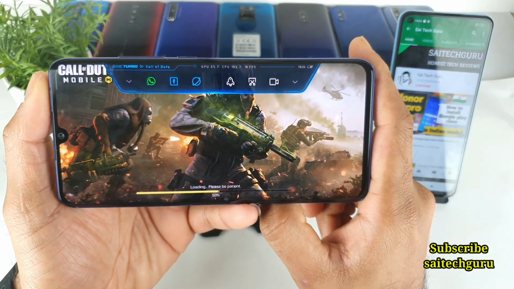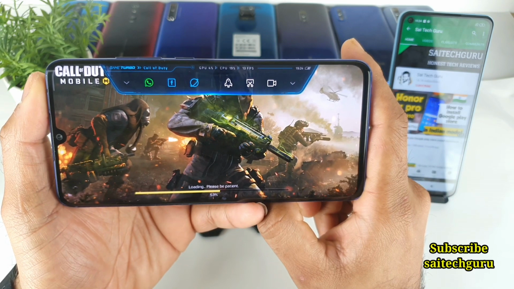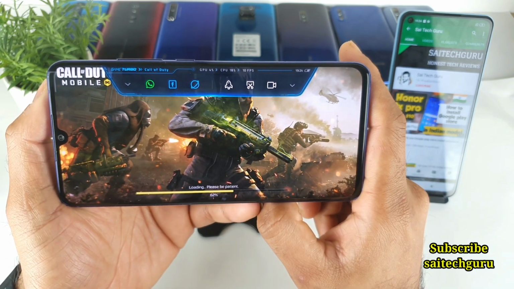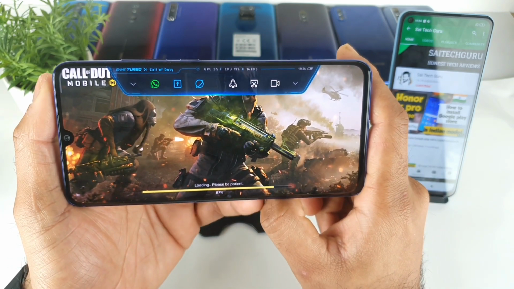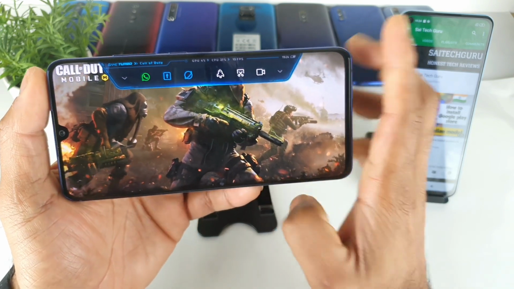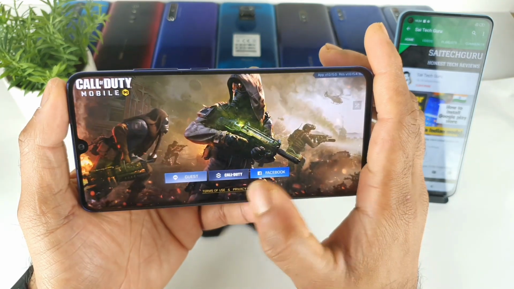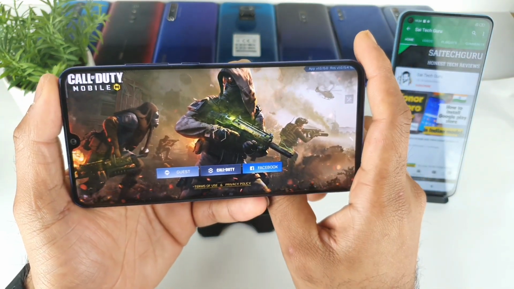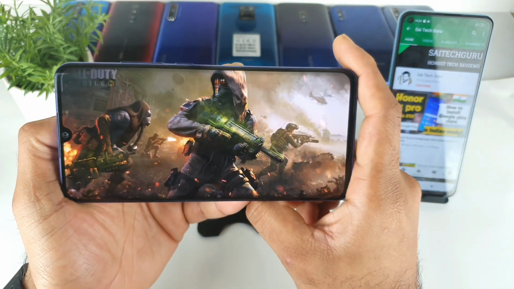So right now I'm using high quality graphics settings and high frame rates, so not the maximum frame rates. Now the quality will be improved, but I'm not sure whether the frame rates will stick close to 60 FPS throughout the game. So let's check by starting one of the matches.